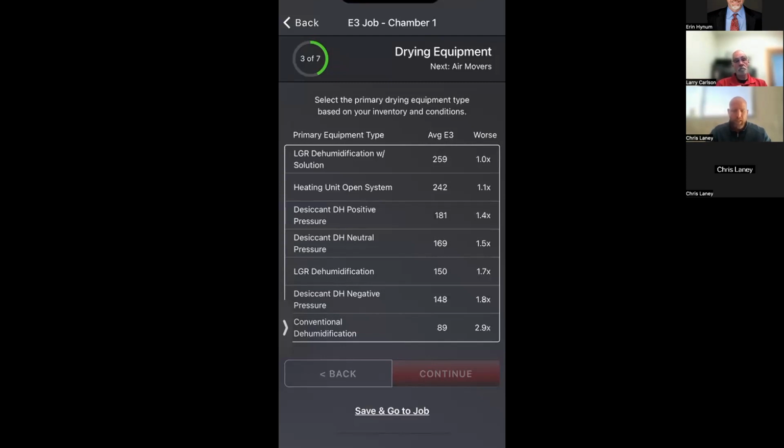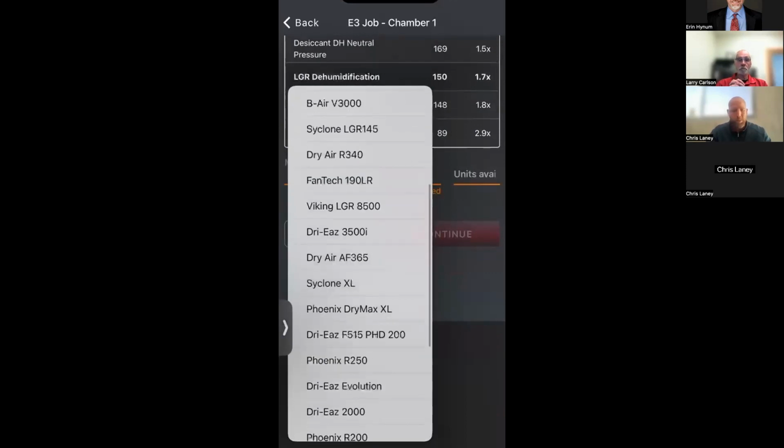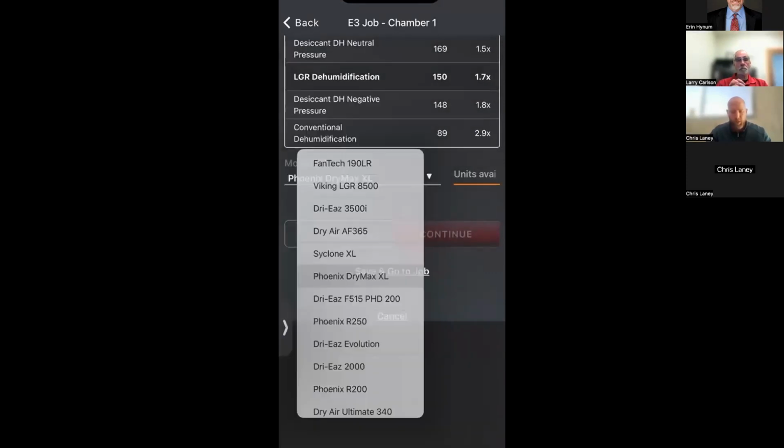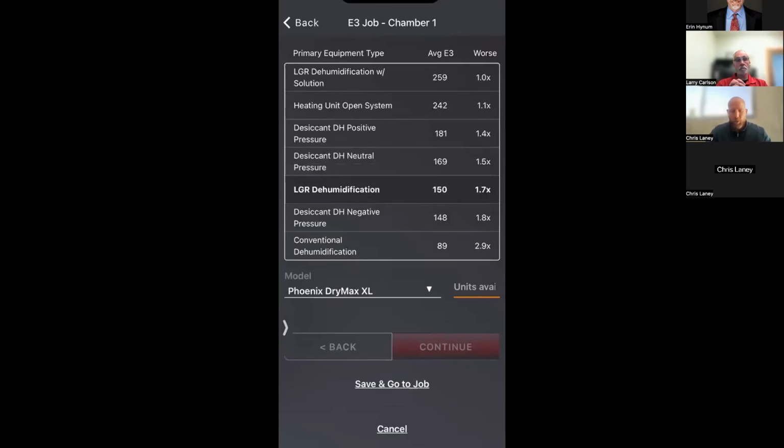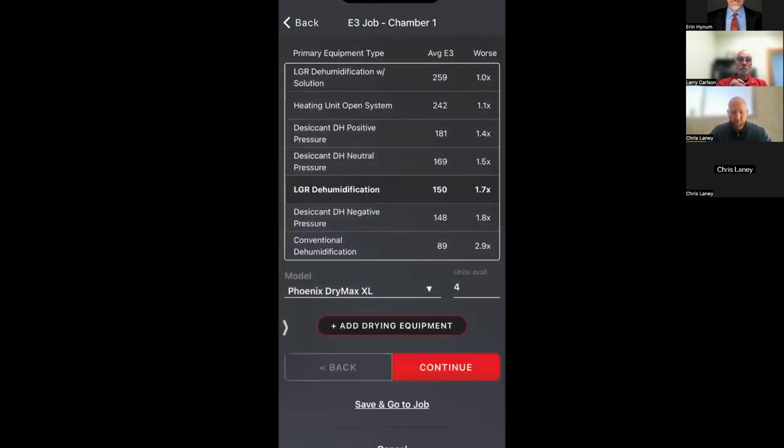And what you're seeing here is the average E3 number that each one of those primary equipment types can create based off of those specific class and outside grains. And then where you do worse, that's going to be the number that's worse than the absolute best. So here we're going to use LGR dehumidification. Inside of here, we're actually going to size this job, not based off a small, medium, or large. We're going to size it based off the specific dehumidifier that we're going to use. So I'm going to click the dehumidifier that I'm going to use, which is a Phoenix DryMax XL. And let's say I currently have 4 of those available.